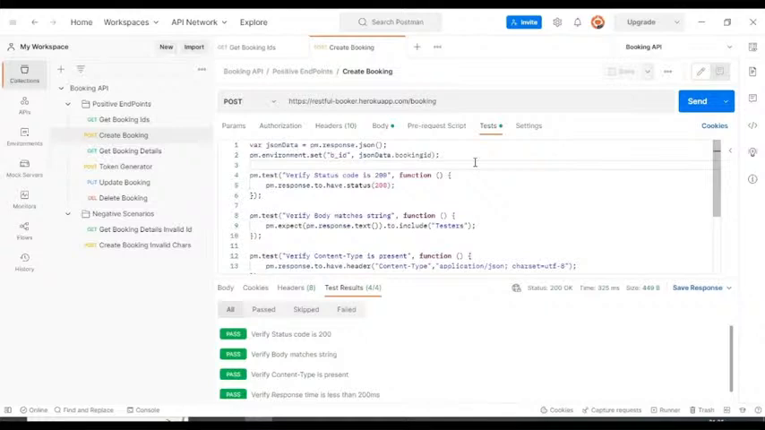There we have used the assertions. By using the assertions we have validated the status code, response body, response headers, and also we have verified the response time. So this is all about the summary.